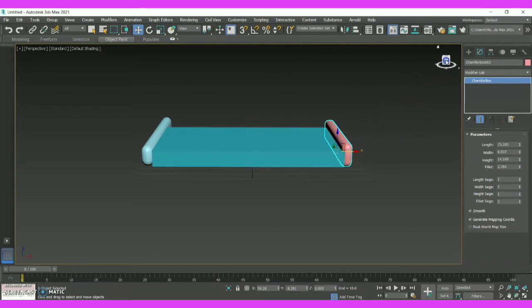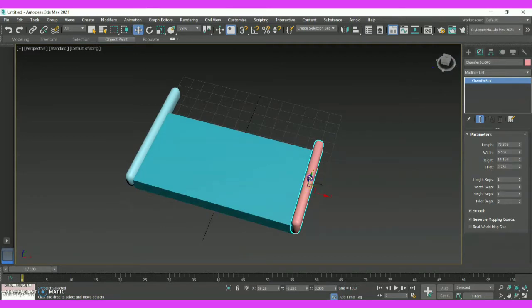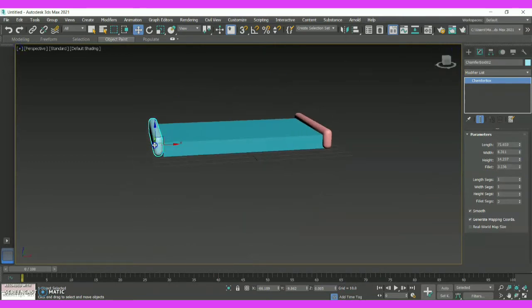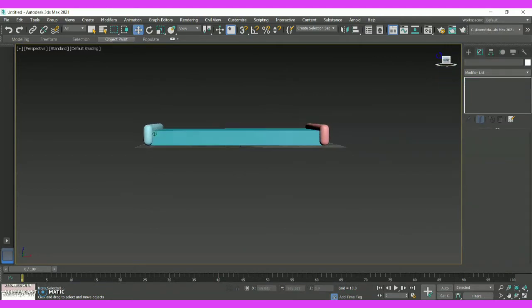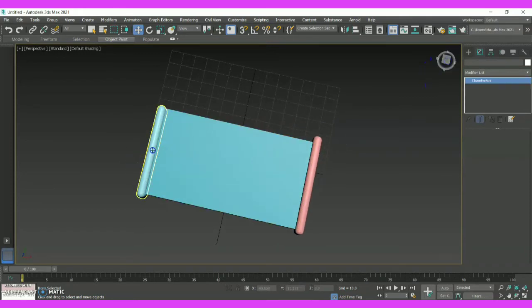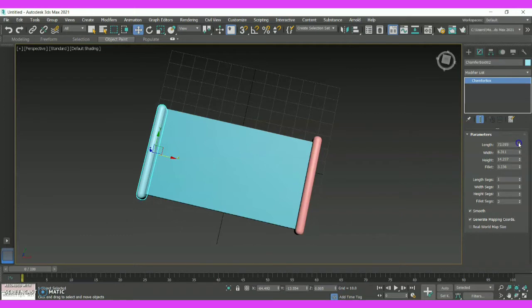So let me place it towards the sofa so that it will look adjacent. Let me repeat the same process towards the other side. Now as you can see, both the sides have been placed properly. Let me increase the length alone. As you can see, every side has been placed properly.